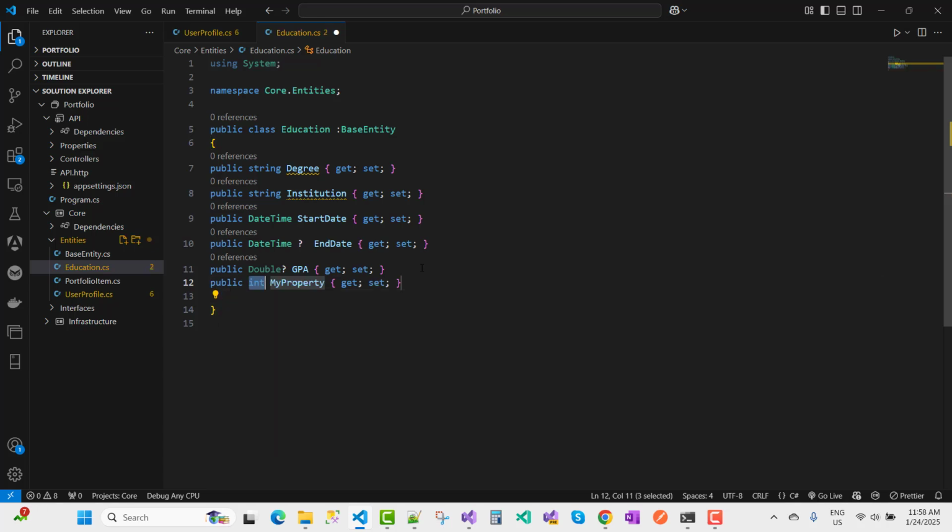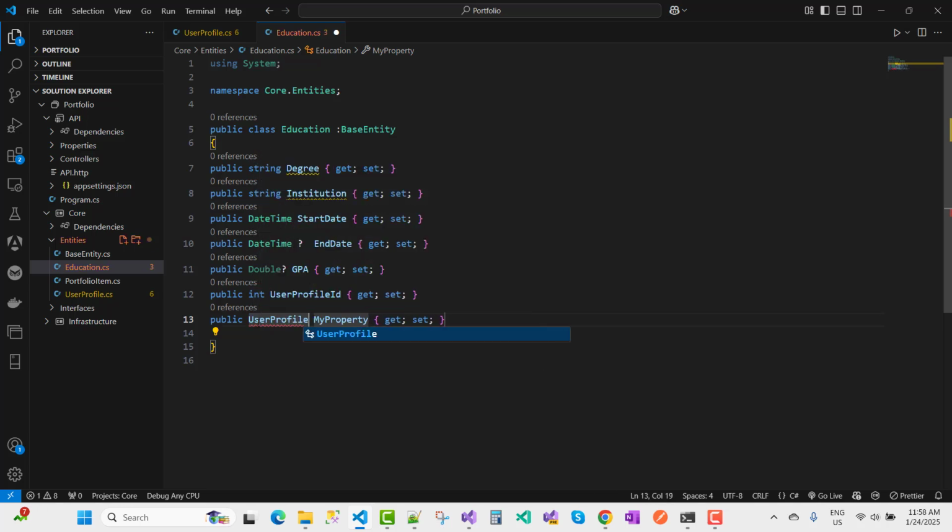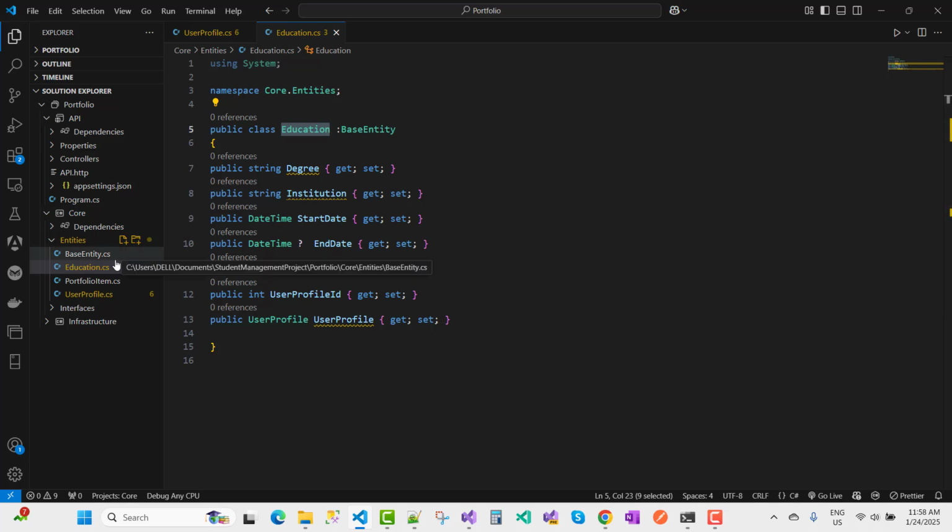Okay, and it links with the UserProfileId, UserProfileId, and the next one is UserProfile, and that one is UserProfile. Okay, so that one is the education related data in a portfolio system, and the next one I want to add is related to the skill, and work experience also, and the project also, and social links.